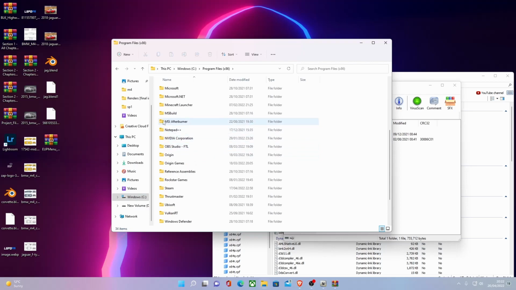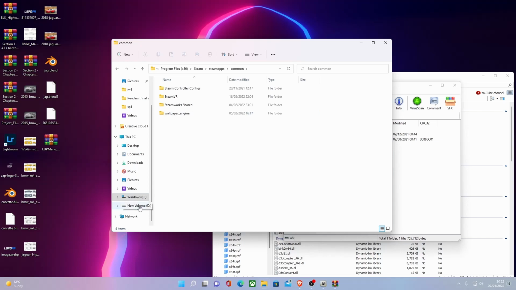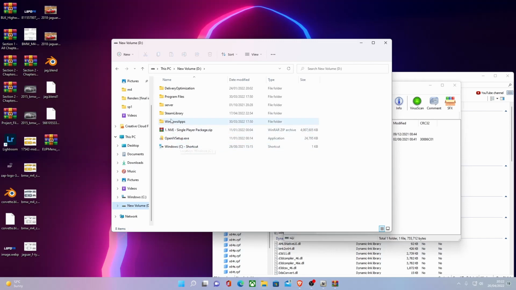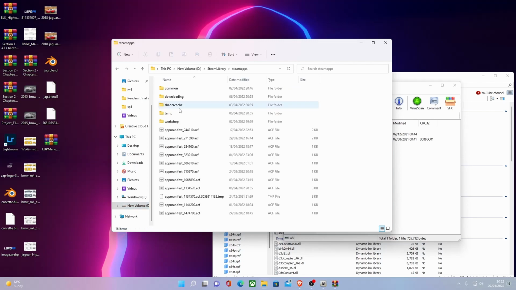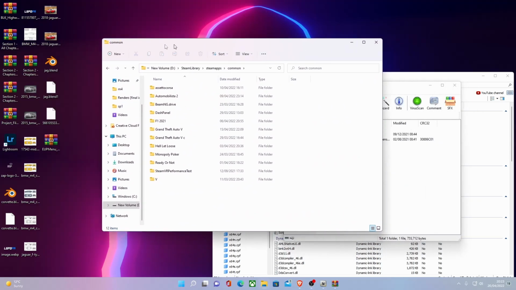Program Files 86, Steam, Steam Apps, and Common. And that is where your GTA 5 will be, unless you have it installed on a different drive. If you do, be sure to double check that out. But for me, I have it in a custom directory. If you do have a custom directory, I can't exactly tell you where that is since it's custom, so just be sure to look around on your Steam app.